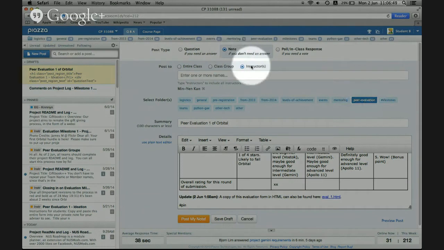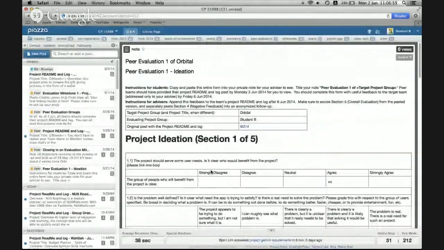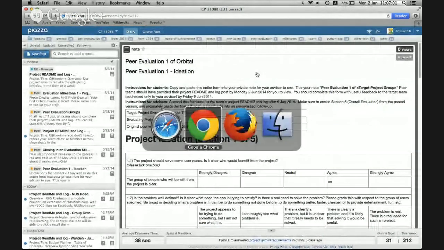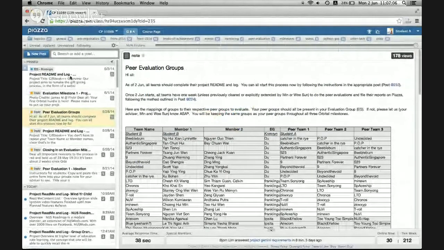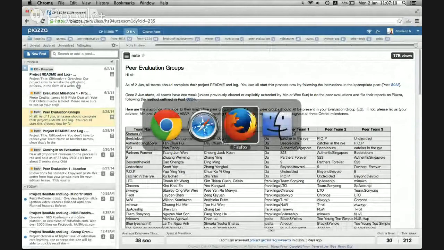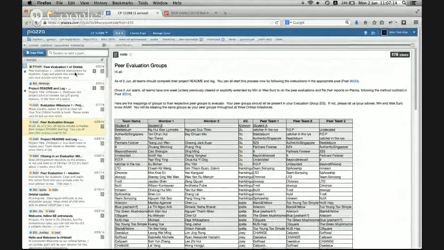Note, a private note to your instructor, to your advisor, and then have it tagged as peer evaluation. I'm going to post that note, and then what you'll see is if I switch back to student A, they cannot see this post. You can see here it's not updated, nothing has been here. But what will happen is the final advisor will see this as a private note.